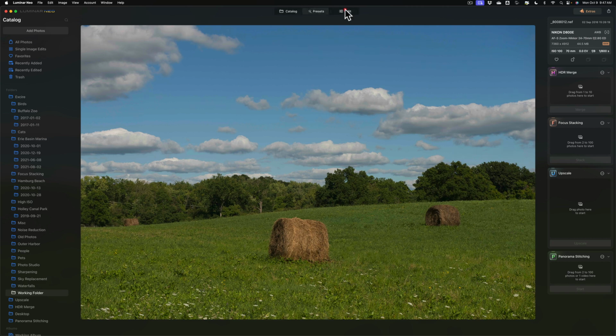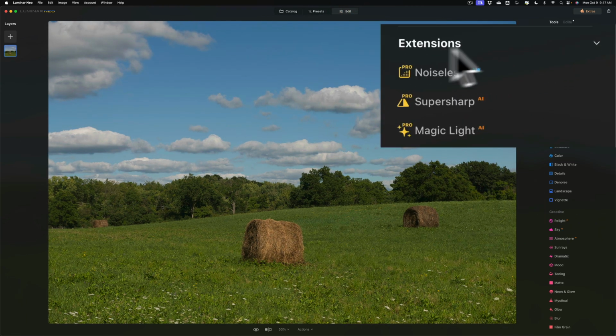If we go over to the edit panel, you'll notice that there's a little extension section, and here we have 3 more: Noiseless Raw. And by the way, if you go to Skylum's website, it's called Noiseless AI on the website. Here it's called Noiseless Raw. It is the same exact thing. This is the Noiseless AI extension. Below that, we have Super Sharp AI and then Magic Light AI. So there are 3 more.